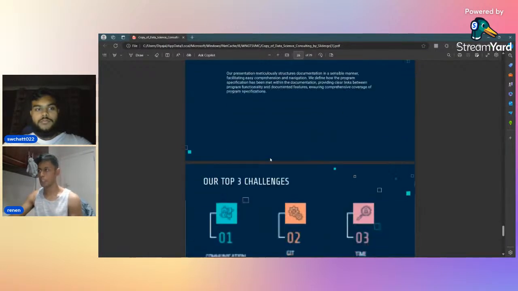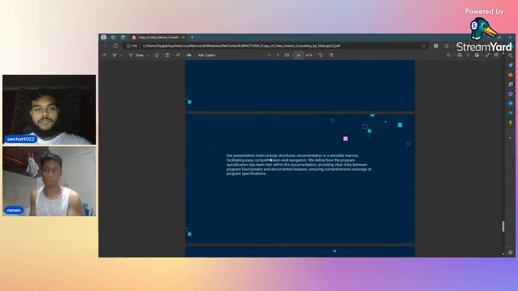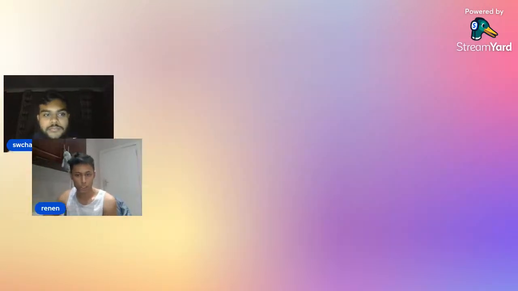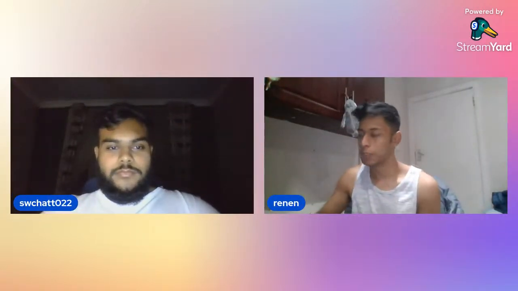This means that we made sure that everything we wanted to develop was always in line with previous outcomes as well. Our presentation meticulously structures documentation in a sensible manner, facilitating easy comprehension and navigation. We define how the program specification is met within the documentation, providing clear links between program functionality and documented features, ensuring comprehensive coverage of program specifications. I am now going to once again show you our GitLab, just to show you how we got the documentation all in order.